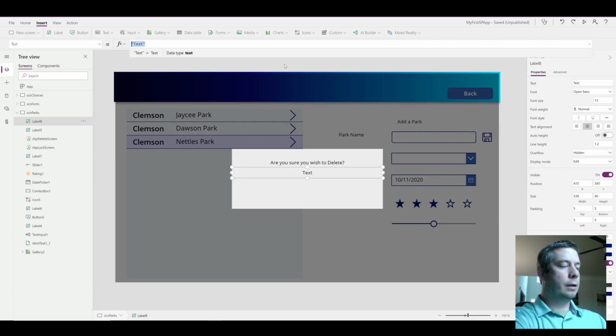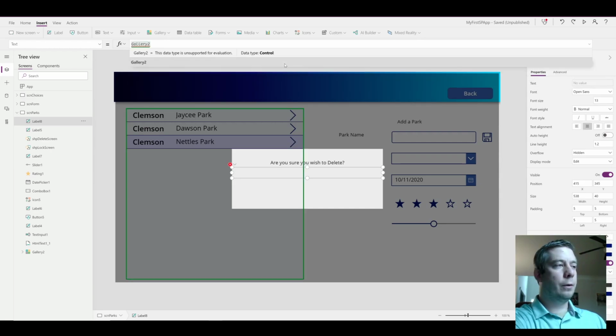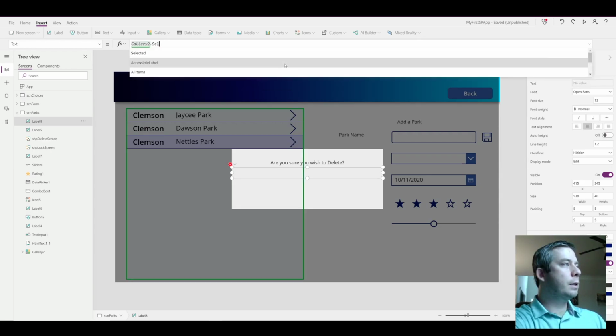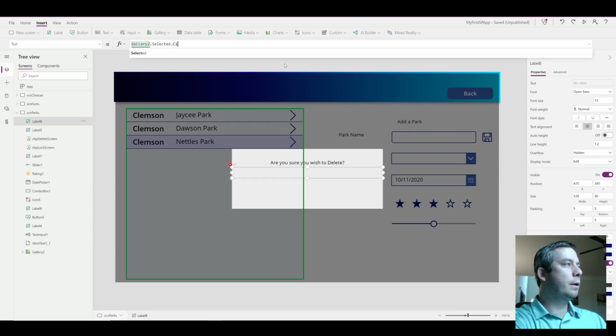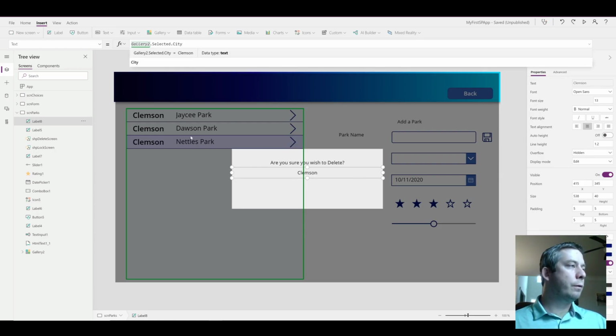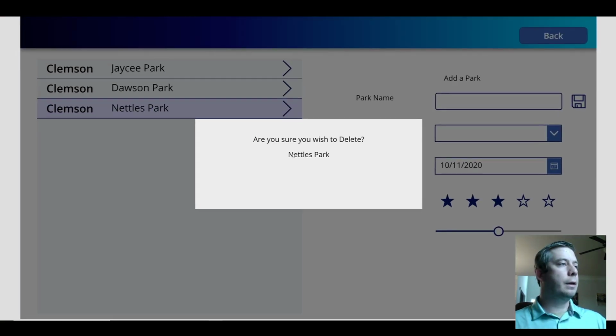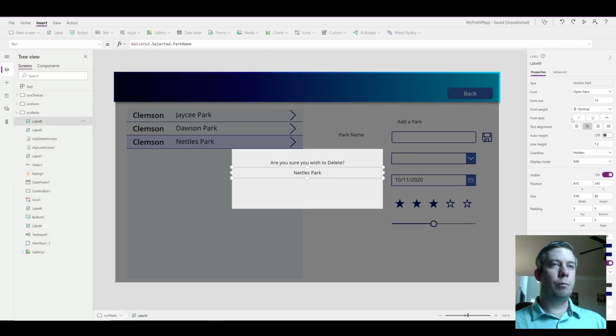And we're going to say it's Gallery2.Selected.ParkName, because that's my gallery right there. Oh, not city, park name. Whichever one I have selected, it's going to highlight that park. And I'm going to go ahead and bold that one. That's going to be bold.